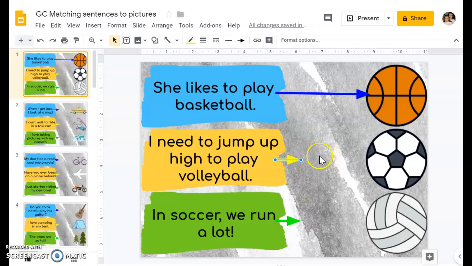I'm going to hover over my dot and turn my mouse into a T. Then I'm going to click and hold my mouse and drag it where I want it to go. When it's pointing to what I want it to point to, I'm going to let go. And my arrow now is pointing to the volleyball. Let's do the last one. "In soccer, we run a lot." Okay, so I'm going to click on my arrow and I get 2 dots.